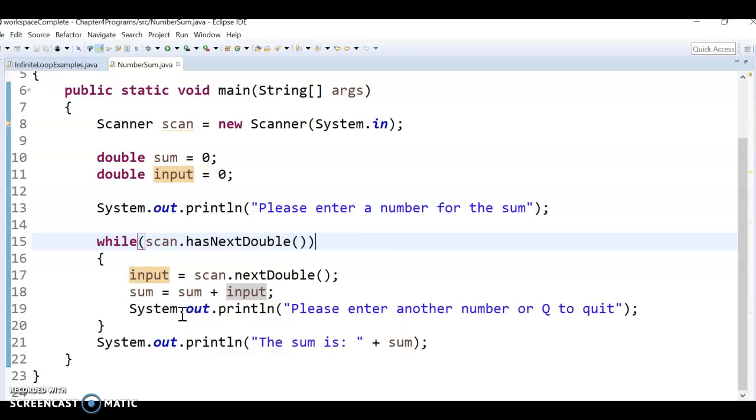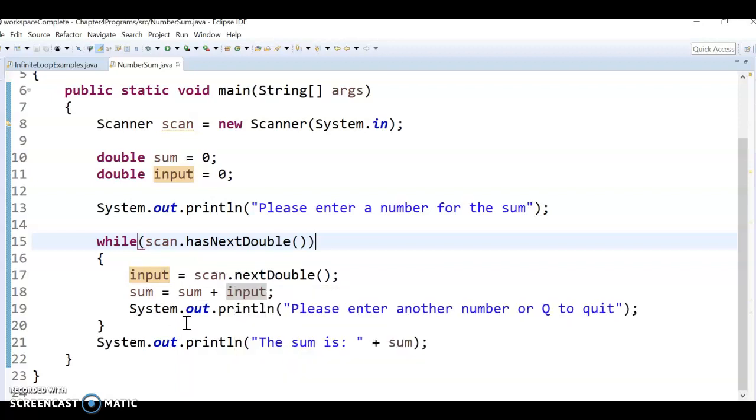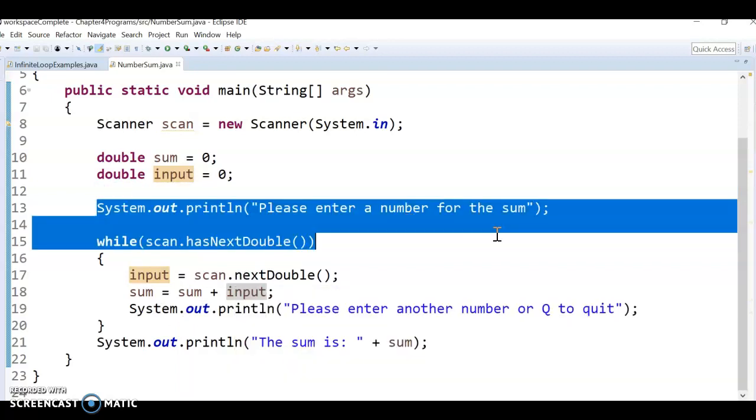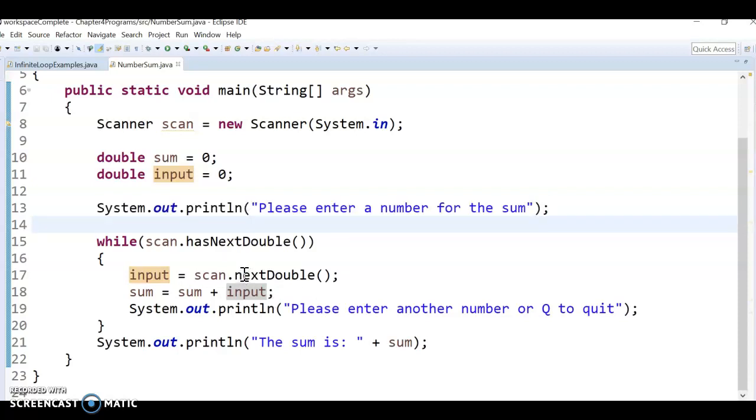And what ended up being weird here is this print, it seems like it's out of order. It seems like I've scanned, added to the sum, and then I prompt them. But because I have a prompt here first to make it run in the right order, I prompt, scan, add, then prompt again, and then come back and do that again if they enter something besides Q to quit.